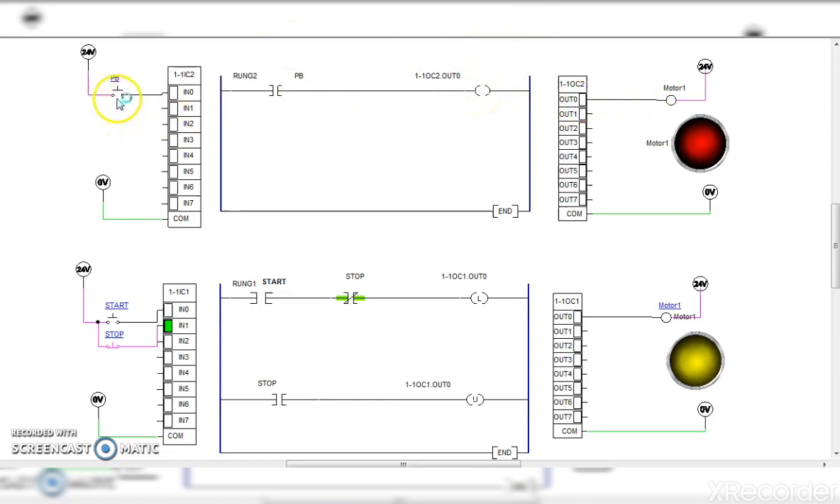When this push button is pressed, the push button switch in the ladder diagram will get closed. It will start motor 1. But when we leave this push button again, the motor will get stopped, because this will get open. Let's see how it happens. Motor is started. As soon as we leave it, the motor gets stopped.